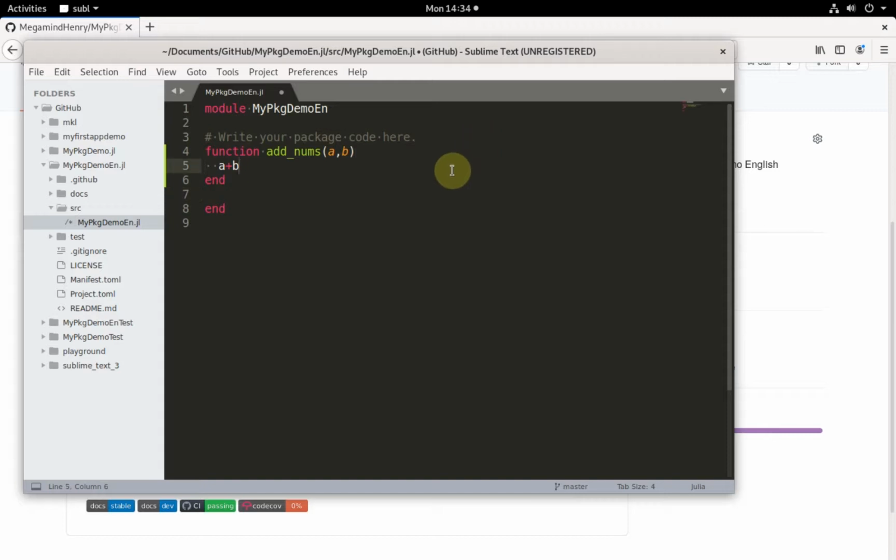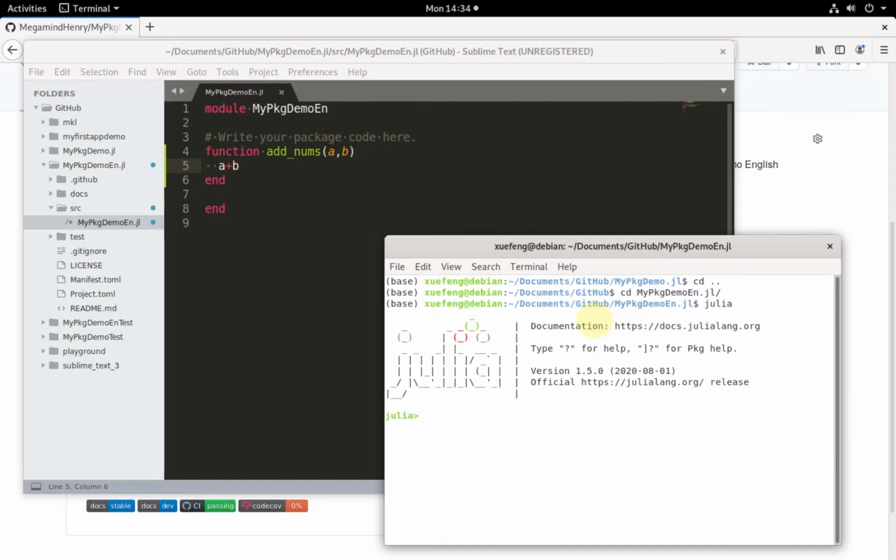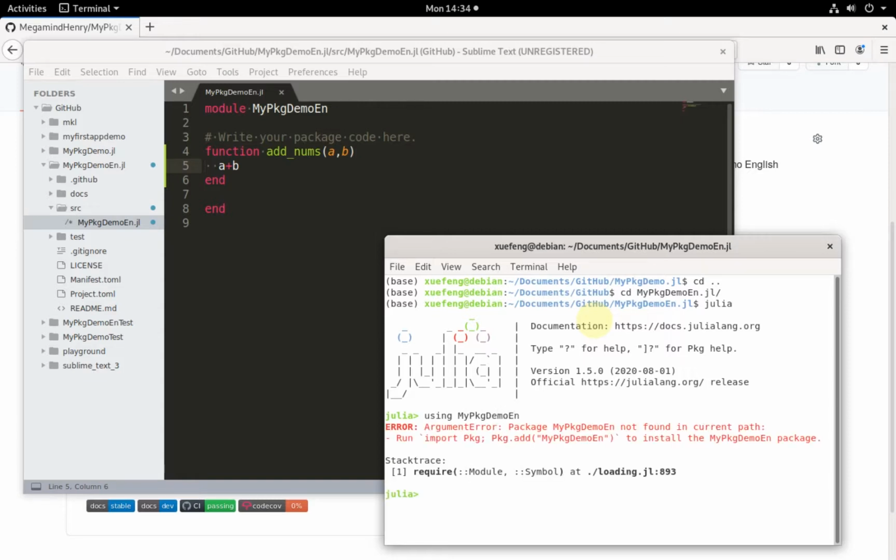So this is how we write simple functions in our package, and we can test it in the terminal. Here we can go to my pkgen.jl, and then we go to Julia, and we use my pkg demo. This probably will not work because we haven't added it into our package path. So what I am going to do is activate our virtual environment in this repository. Then it will automatically add the package as the package in the current path. So then we can use it.